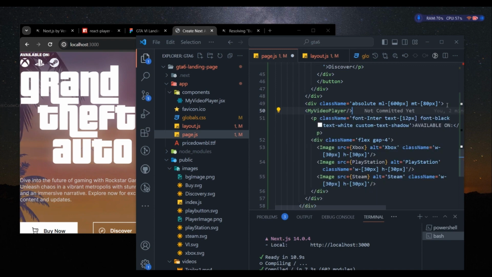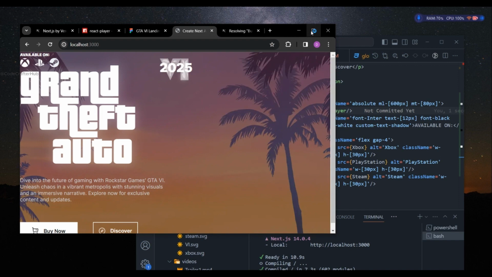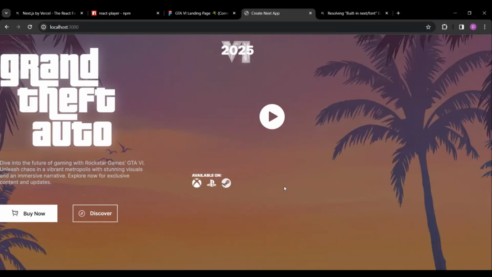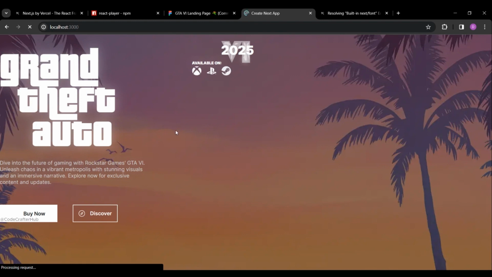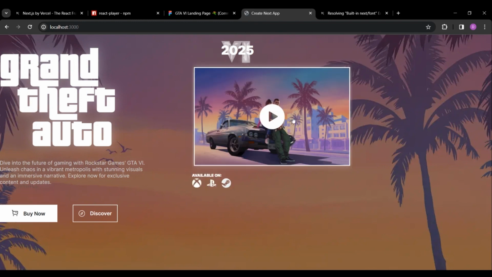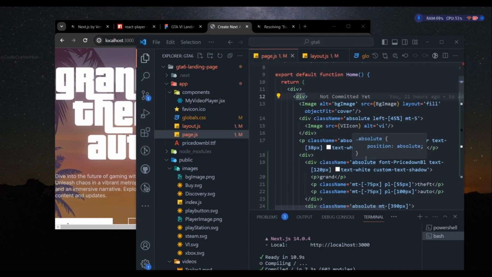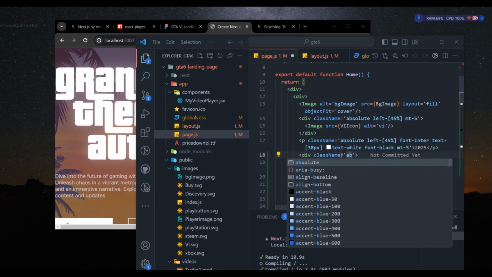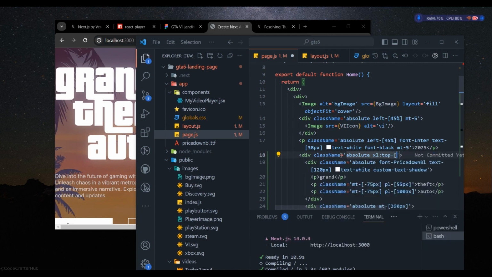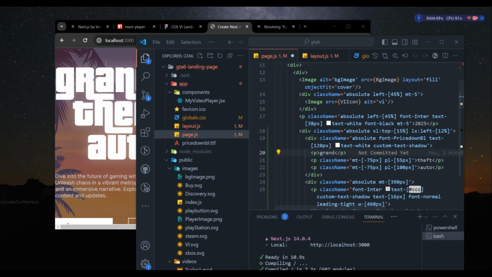Now we can check our output. In here you can see our video and video player and these 3 logos in here. We need to add some style for this. Now we can check our output.